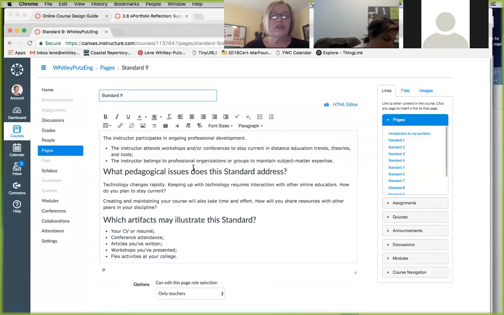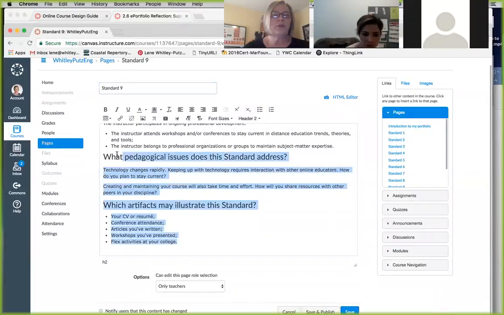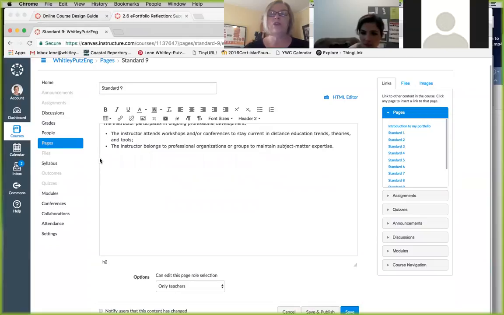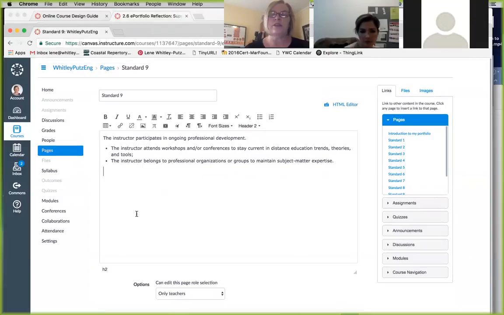And eventually what you'll want to do is remove the questions that we've put here for you. These are just getting started, and they don't need to be part of your portfolio. So I can just highlight them and delete them. And then you can write your reflection for this standard right here in this edit window.